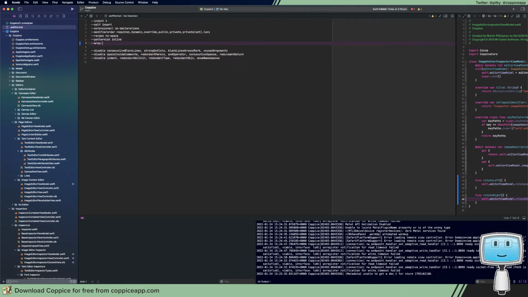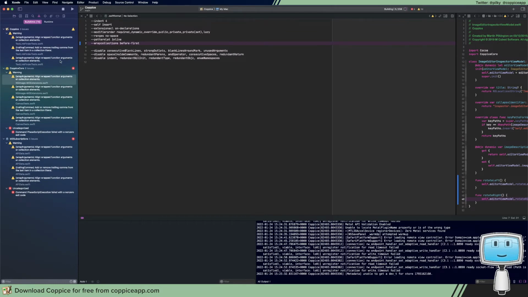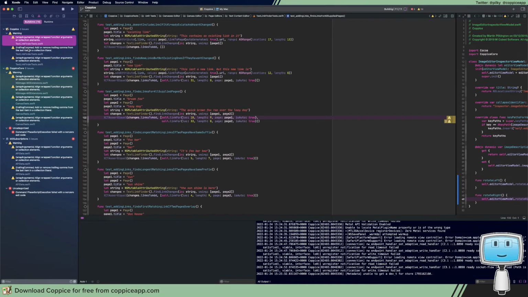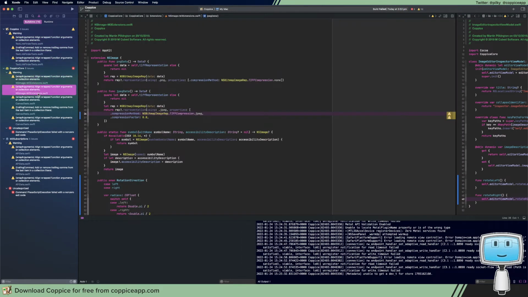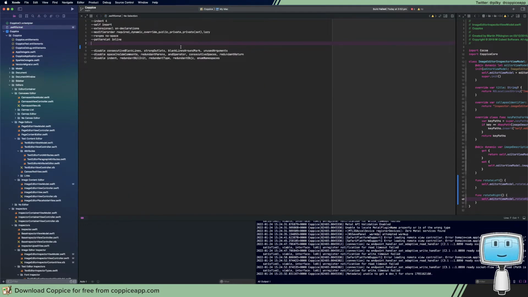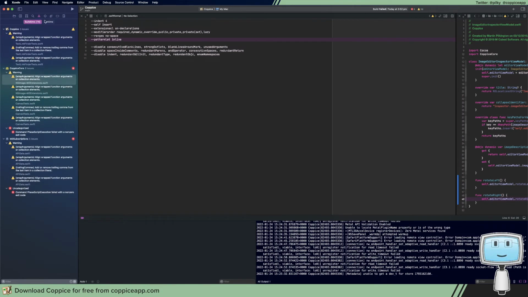Add map action. I see that now. More. Okay, let's undo that. See what Swift format actually does.